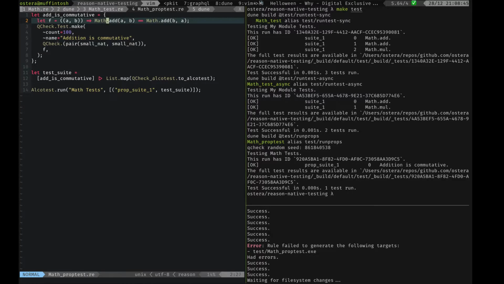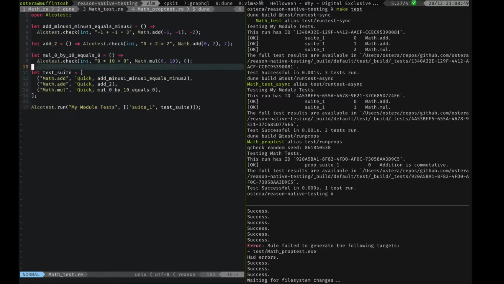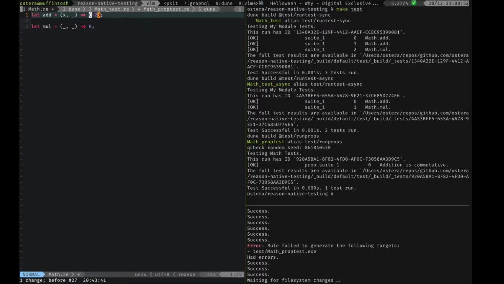And then, you know what, I actually want to write a version of this function that passes the property test for some cases.